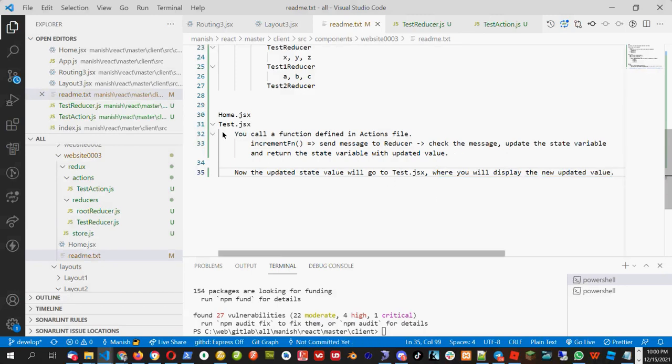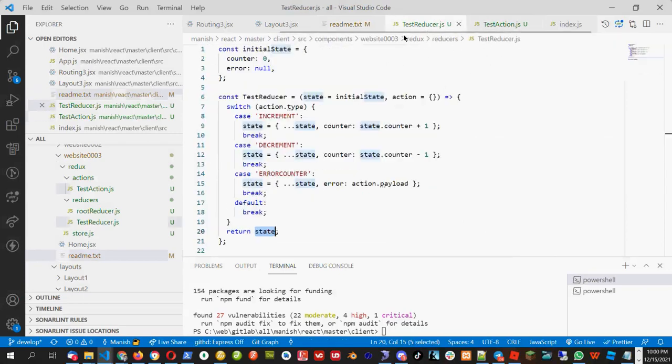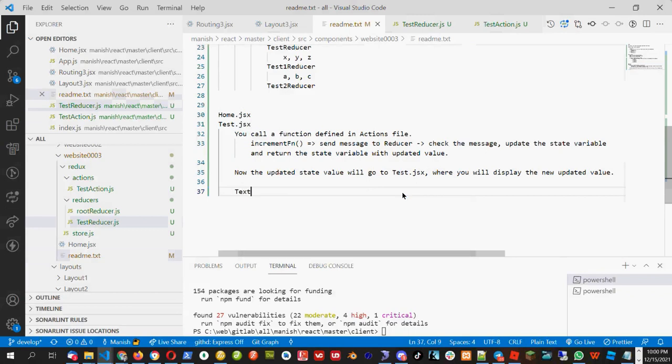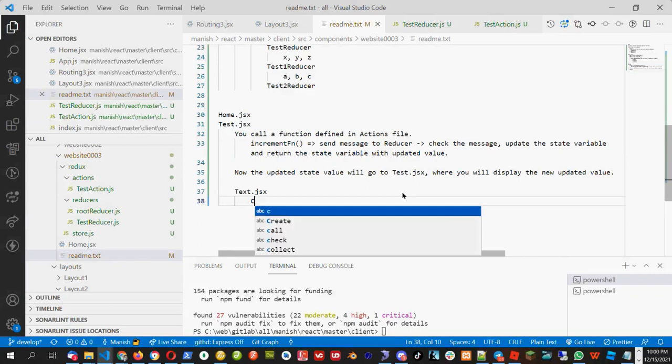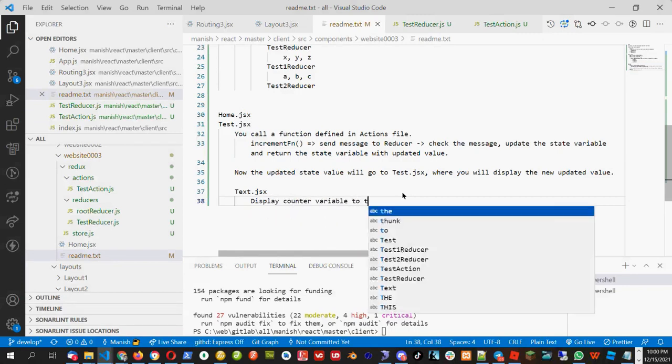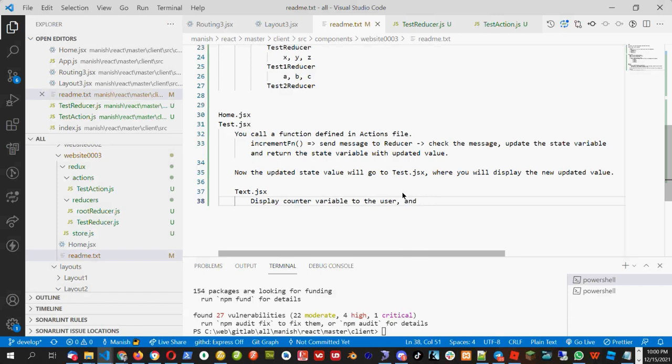So let's walk through this one. I have one component test.jsx. Initially when the page loads, it will check what is the value of counter in the state. It is 0. So what will test.jsx do? It will display the counter variable to the user. And what is the value of it? Its value is 0 initially.